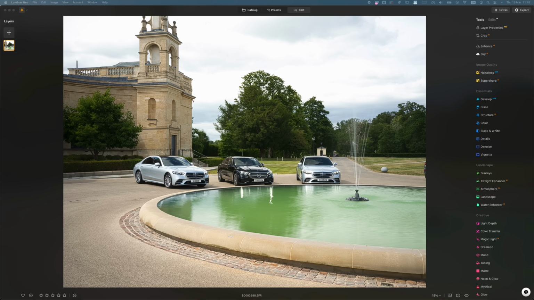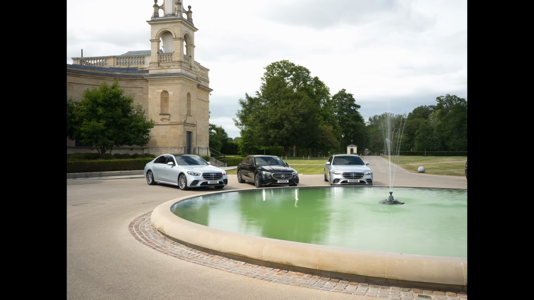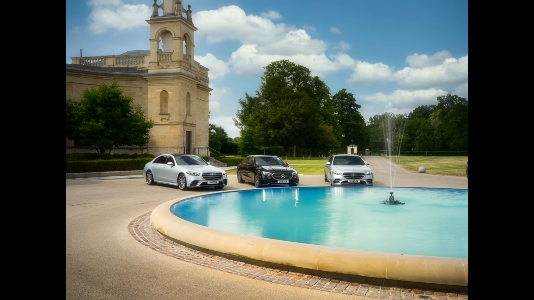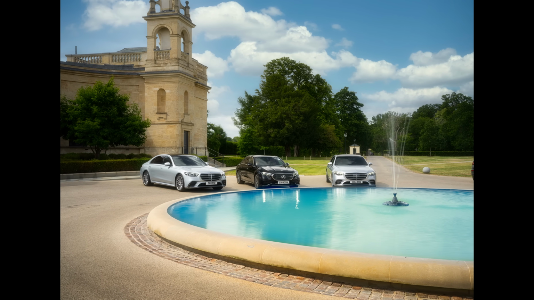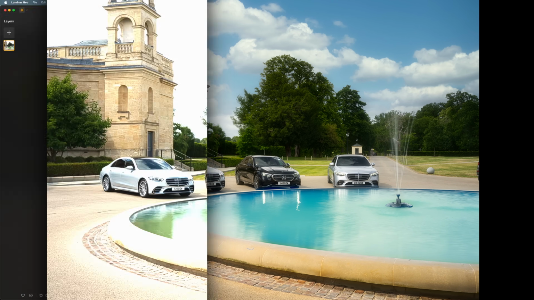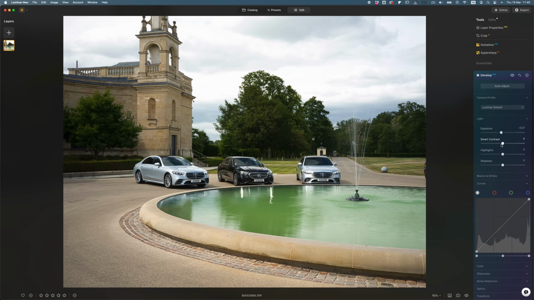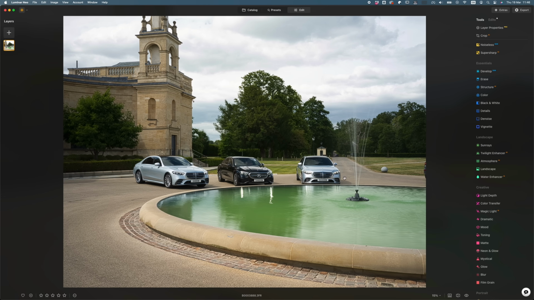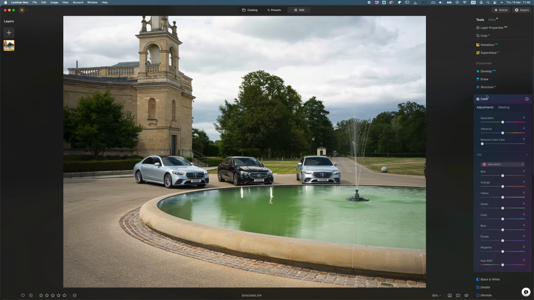So let's see how we change another image from a dull, overcast day with a boring sky and murky green water and completely transform it using features that simply don't exist in Lightroom. So first, I'll begin with a few basic adjustments. I'd like to desaturate some of the blue color cast in the cars. Now trying to tackle the awful greens in the water feature.